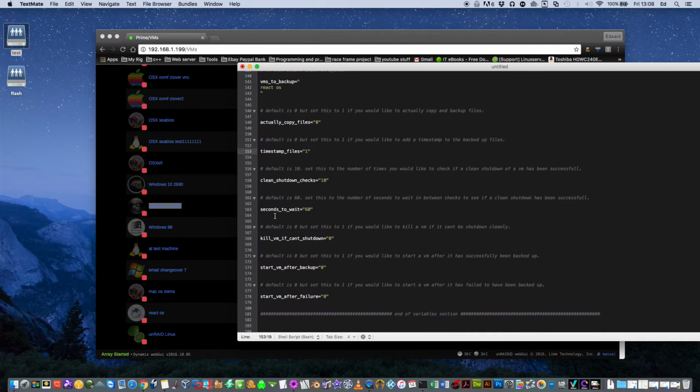The next setting here is seconds to wait. This is the number of seconds to wait between a check of whether the VM has been shut down. So it will do one check and then it will wait another 60 seconds, it will check again, see if the VM has been shut down. So as soon as it sees the VM is shut down, it will then carry on with the copy. So these two settings here are just checking if the VM has been shut down or not.